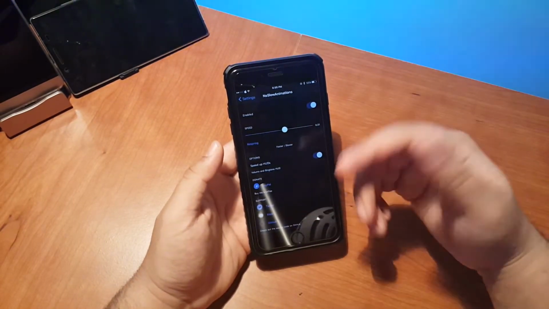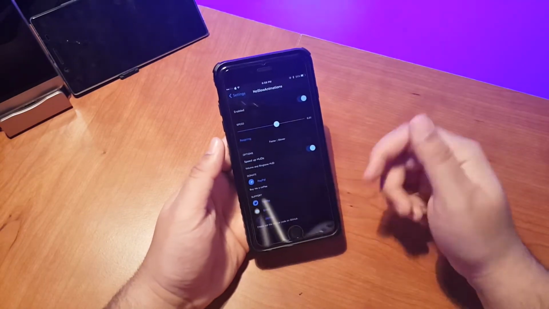No Slow Animations, pretty much self-explanatory. You can switch how fast your animations are.